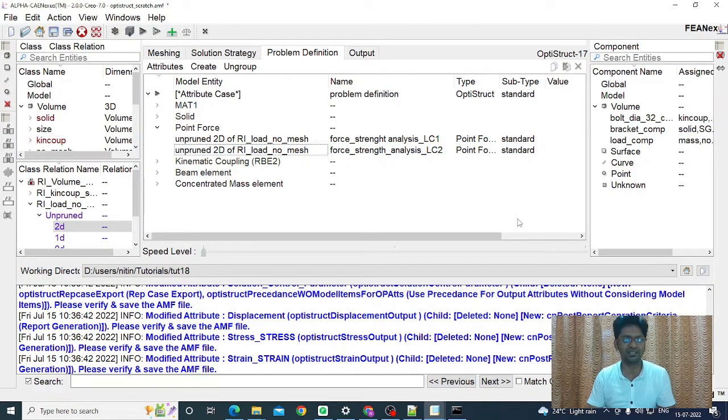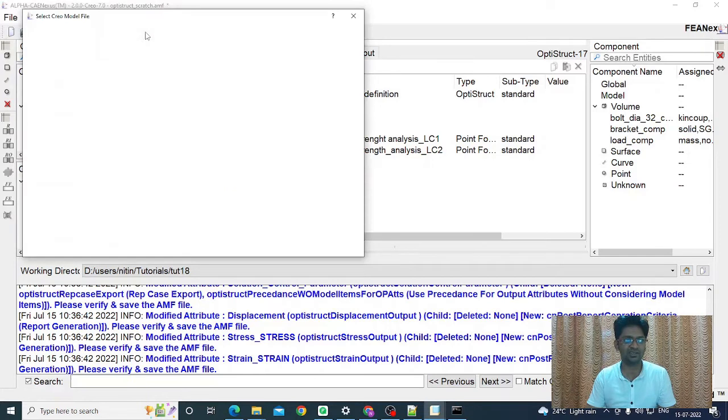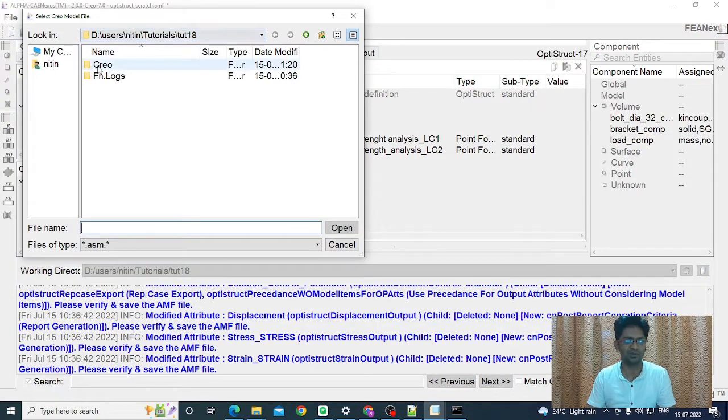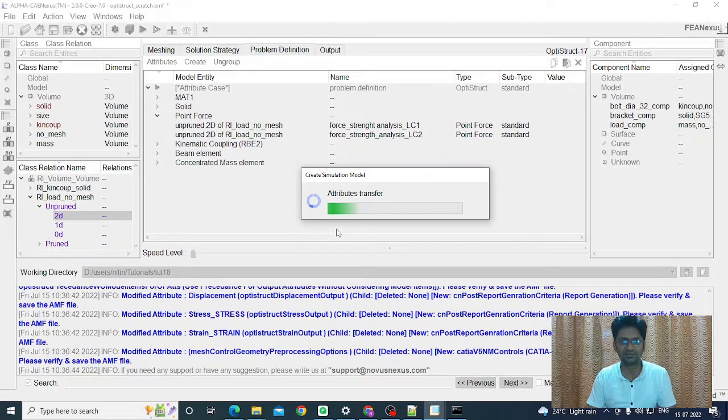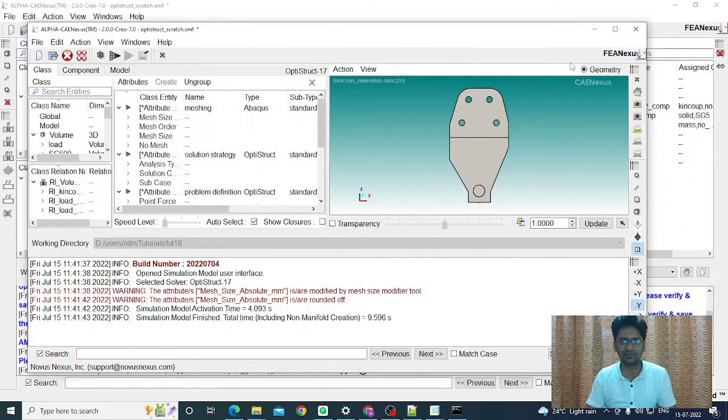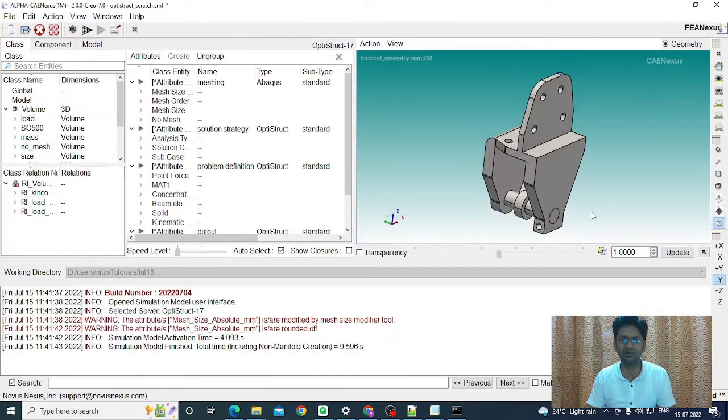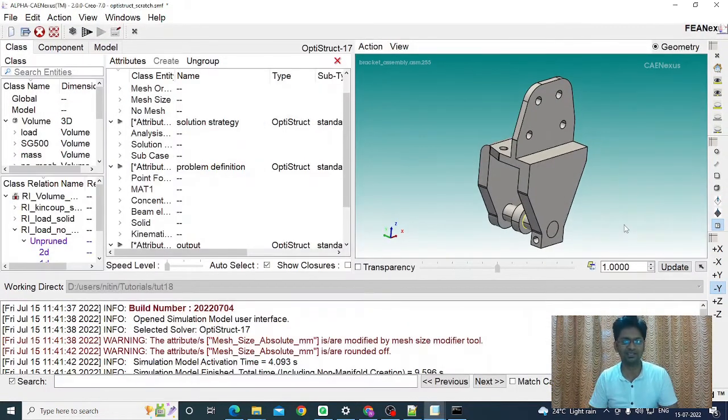Now to create the simulation model, I'll just click on this icon. Then it will ask me for the CAD model file, which is to be linked with my abstract model file. So I'll just select this bracket assembly and I'll click on open. So this will create my simulation model. Yes, so you can see here my simulation model is now ready. Let's now see what happens to the point force attribute in the model tab.